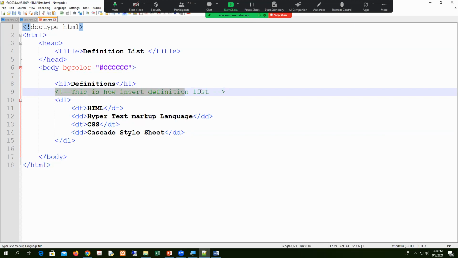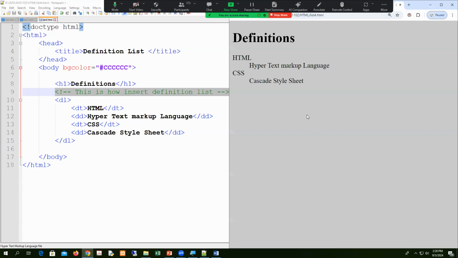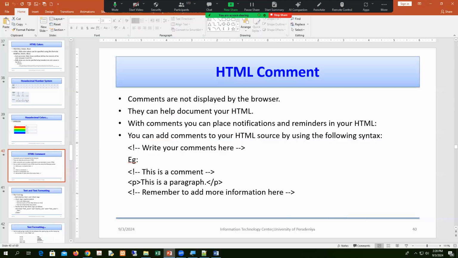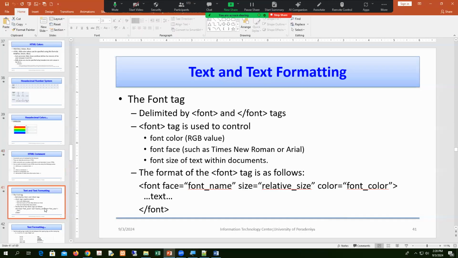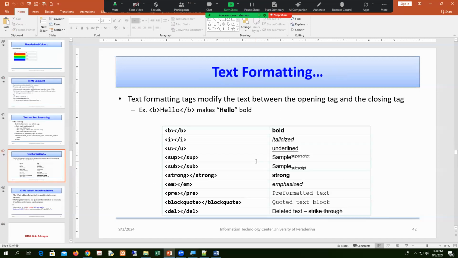Actually, the web browser ignores these kinds of codes. If you insert something between the opening and closing comment syntax, then these comments are ignored. Now you can see this is not in the web page. That is not part of the web page. Okay, then next, let's move to text formatting.